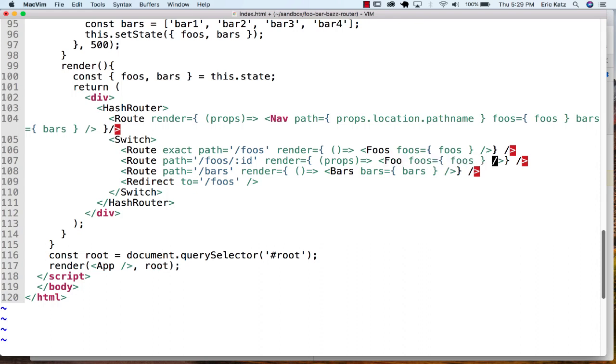I could either get them individually, or these are my router props. I could splat them out. And what this is going to do is take all those router props. There's about 4 or 5 of them. But the one that I'm interested in is I want to find out which ID the user ended up setting here, because I've got my foos already, and I only want to display one of the foos.